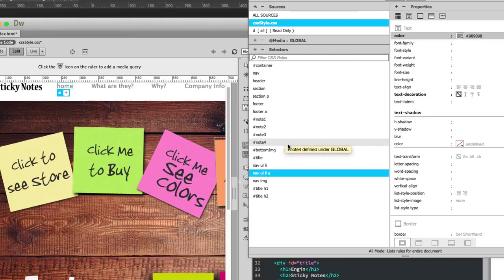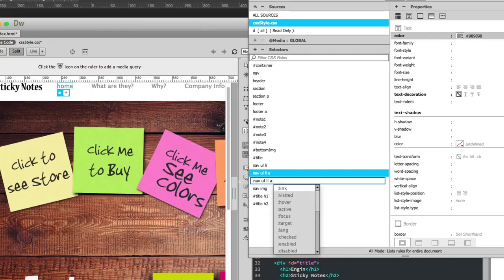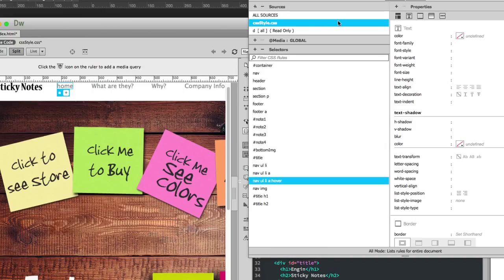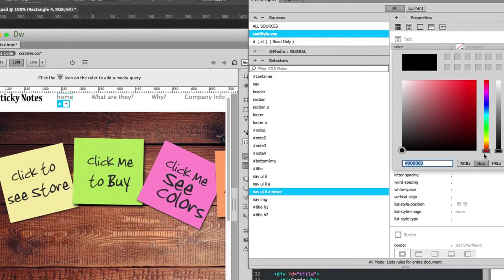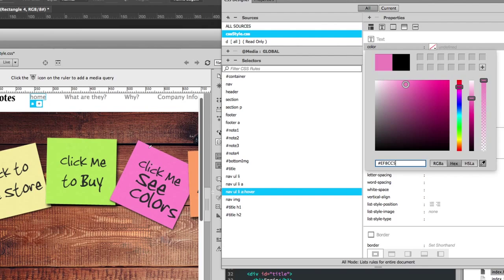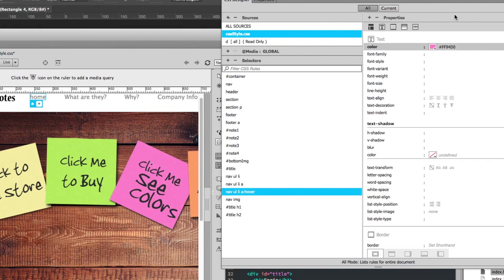Now if I want to modify the rollover, so the rollover turns into, we'll say this pink right here, what I need to do is create another selector, and it's going to be the exact same thing, nav space ul space li space a, except we're going to add the pseudo-class of hover. So we're going to do colon and then hover. And then now what we can do is change this code so it will turn pink when you roll over it.